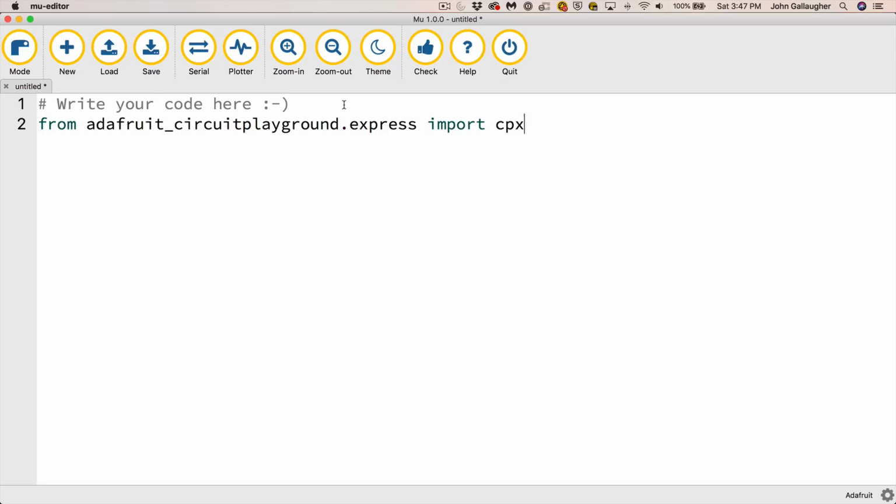Now again, Python is going to be really picky about the precision of making sure that you've got the spelling correct here. You don't have any extra characters in there, but what you need to remember is just, hey, I need this line in here because I'm working with a Circuit Playground Express, and I'm going to be able to refer to that as cpx in my code. And I'll show you how we'll do that in just a bit.